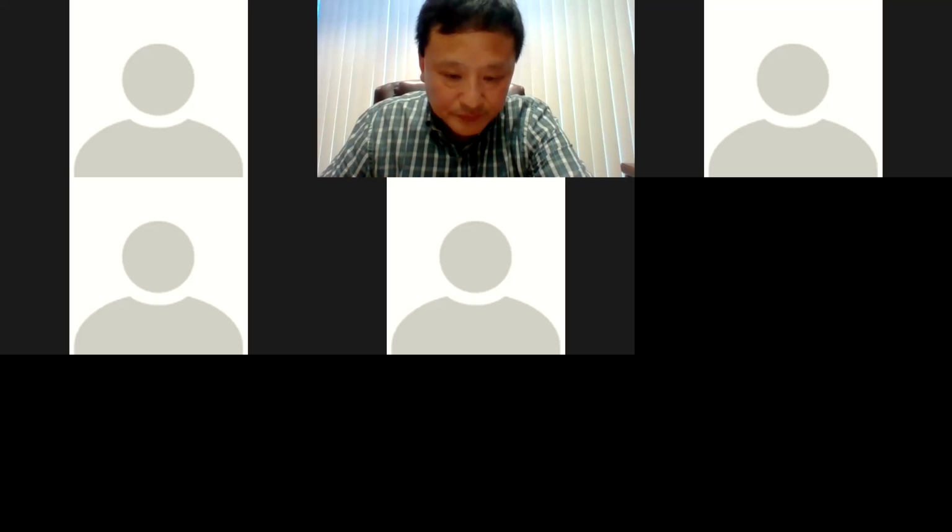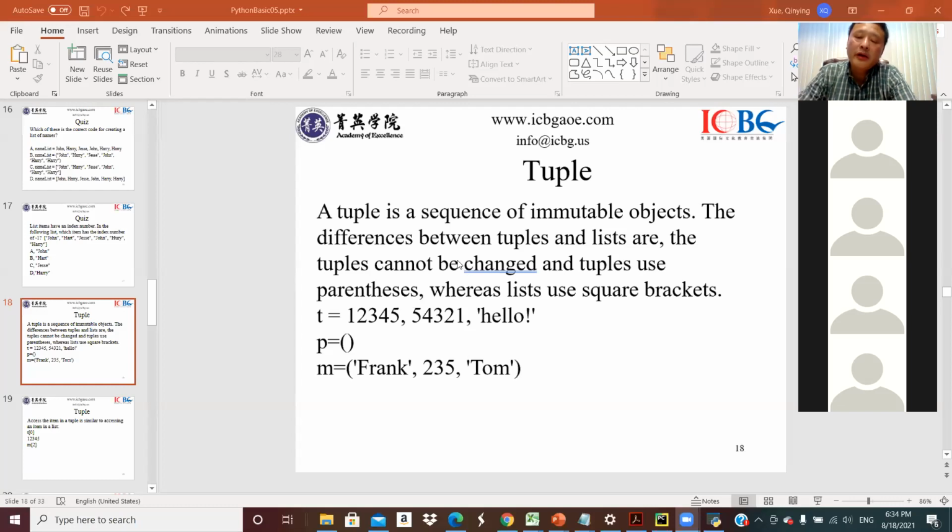All right, so let's move on to another data type. We learned the string, we learned the list. Today we are going to learn the twin brother of list. It's called a tuple. A tuple is a sequence of immutable objects. What is the difference between tuples and lists? Tuples cannot be changed, and tuples use parentheses, whereas lists use square brackets.